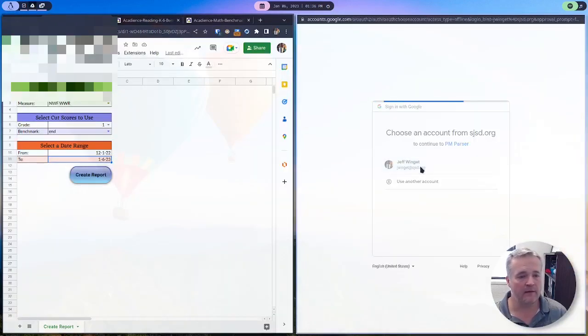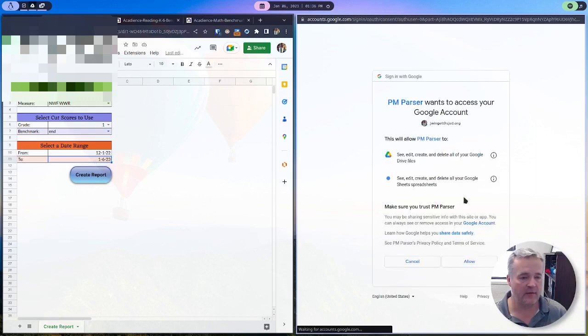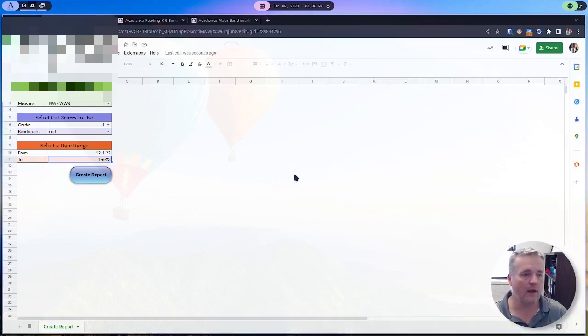And then select which account you're using and say Allow. And then it doesn't just run the script for you. You actually have to click Create Report one more time. So we're going to click Create Report. It's going to run the script for us. And unlike the other script I wrote that did this, this doesn't take 3 full minutes to run. It takes about 30 seconds.